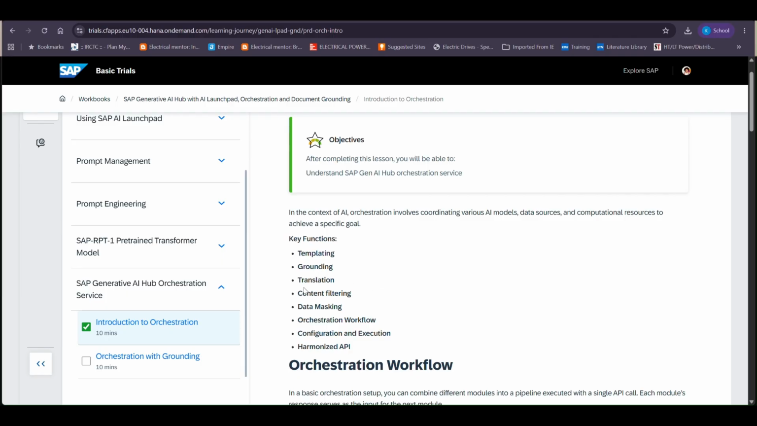So you might want something like a translation. You might need content filtering. What that means is, if the PDF has some information which shouldn't go through the pipeline, then you might want to filter it. So these are all the things which usually form part of a pipeline.